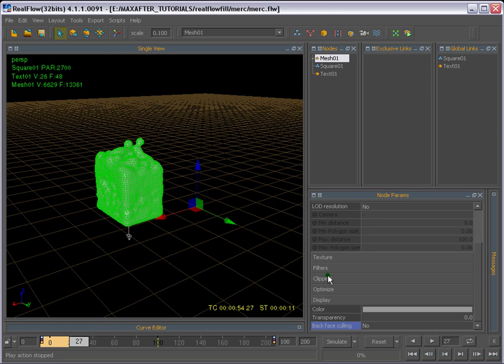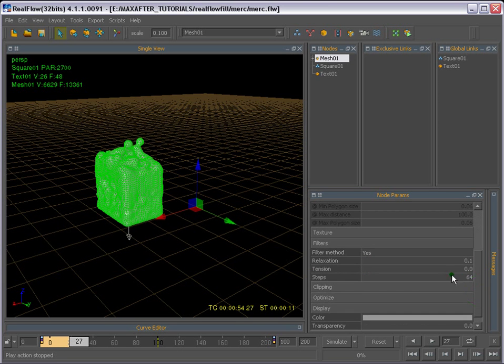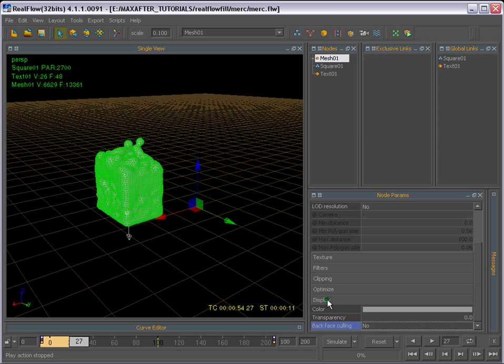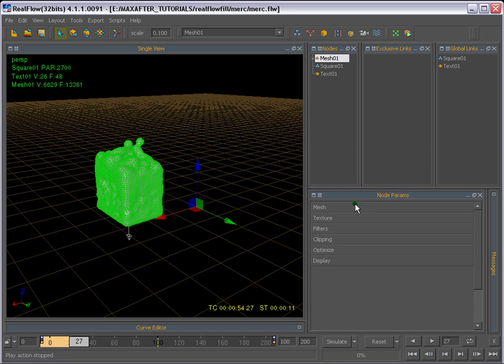The texture, leave it as it is. Filters, change it to yes, so it gives a bit of extra variation to the fluid because of the relaxation, tension and steps. You can explore these values. Display, we leave it as it is. Right, let's move on to the next.